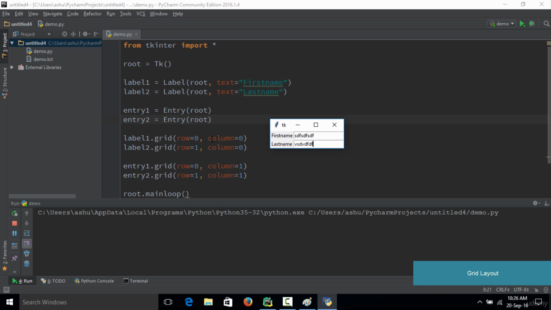So that's how you can use the grid layout to place items in the form of a grid. In a grid, you will have row and column values, and you need to make sure that you place the widgets in the form of rows and columns in case of a grid layout. So that's it for this lecture, and I hope you understood how to place widgets using a grid layout.